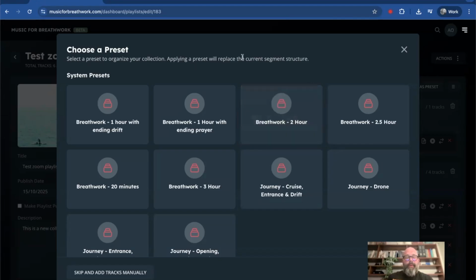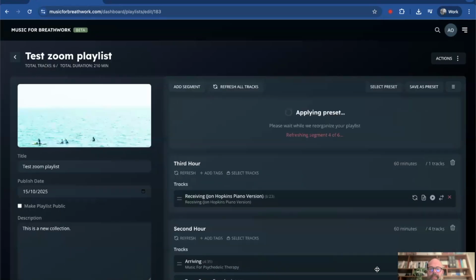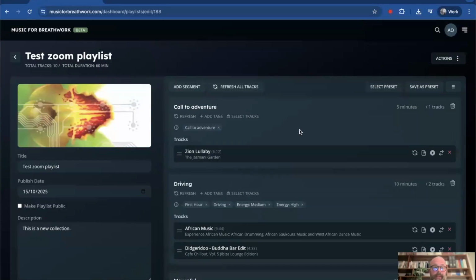And so one way to see that in action, let's click on this breathwork 1 hour that ends in drift. Let's click on that, and then we'll get this down here where I can apply the preset. It gives an option to populate the segments with tracks, and so I think we're going to do that, and we'll just watch what happens. And it goes away and does it. And so now I've got a 1 hour breathwork set that follows this rhythm.